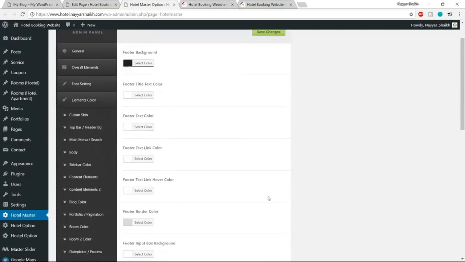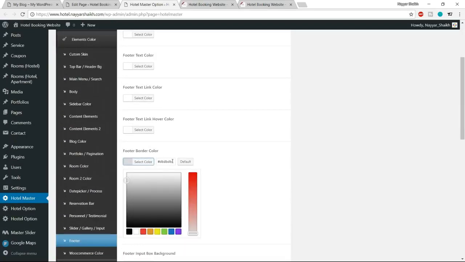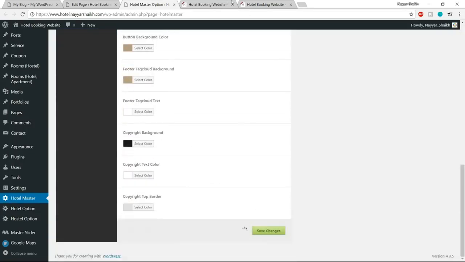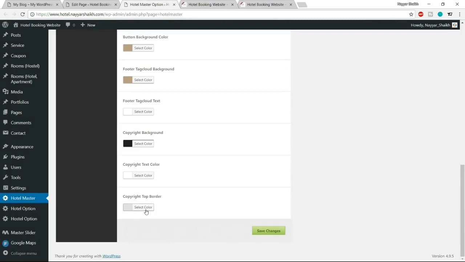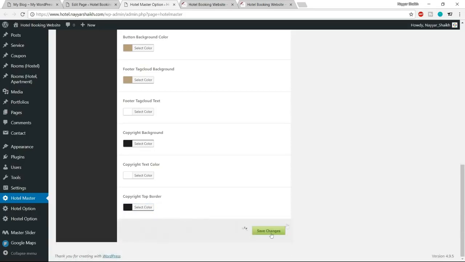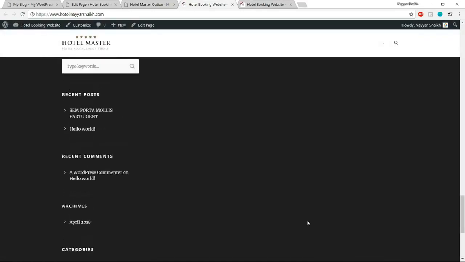Let's do that. I think it was this one, footer border color, I guess. Let's make it 1E, 1E, 1E. Click on save changes, come back over here, let's refresh it. Okay, not that, then maybe copyright top border. So select this 1E, 1E, 1E, click on save changes, come over here, just refresh it. Alright, that is gone. So that is what it was.